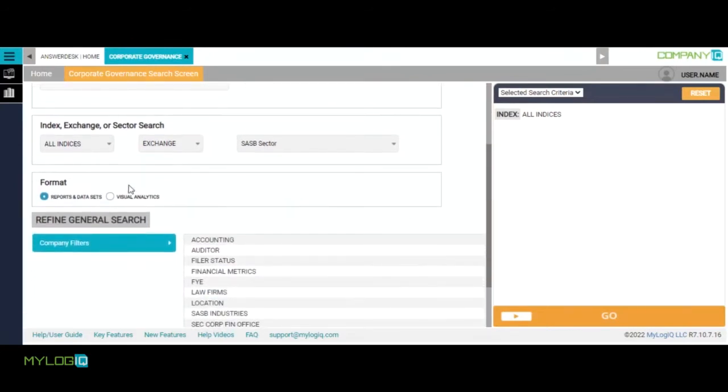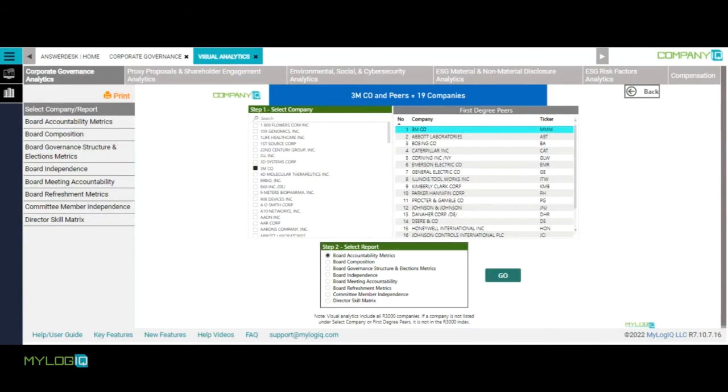Once you select Visual Analytics, you'll be taken to the Visual Analytics screen, where you'll be able to select the company and its peers that you'd like to analyze. The second step is to select the report that you'd like to view. After you select a specific report, you can click Go.